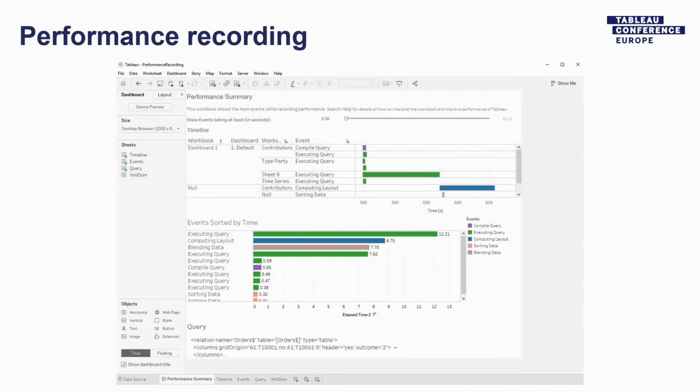Before we actually look at the performance recording, again, I'm going to annoy you throughout the session: who has used performance recordings before? Okay, still a couple. But still, let's have a look at how performance recordings can look.